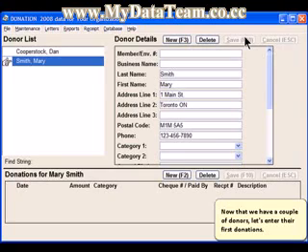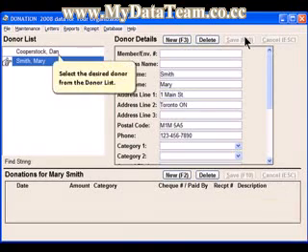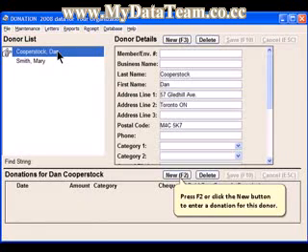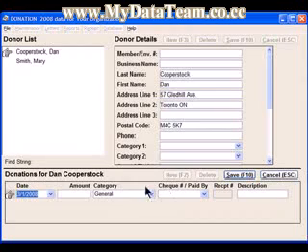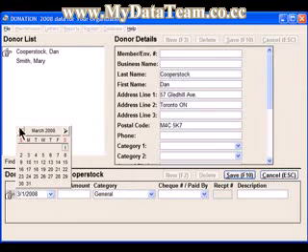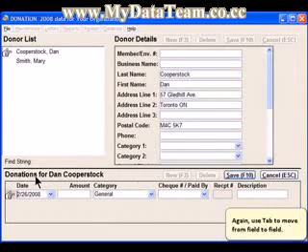Now that we have a couple of donors, let's enter their first donations. Select the desired donor from the donor list. Press F2 or click the New button to enter a donation for this donor. You can type in the date of the donation or click the drop-down button beside the date to select the date from a pop-up calendar. Again, use Tab to move from field to field.